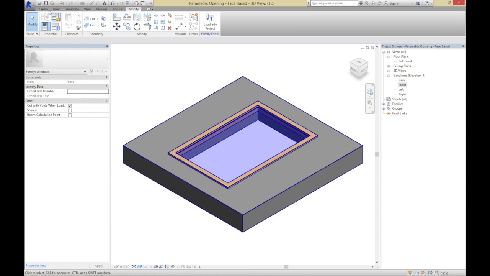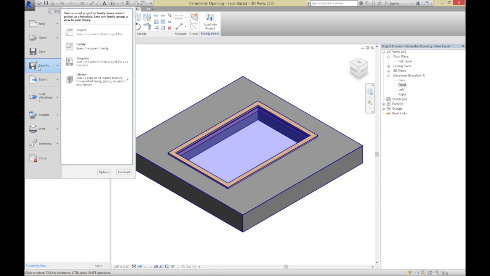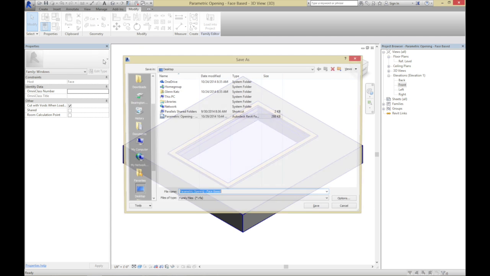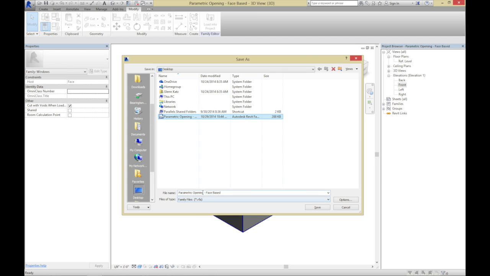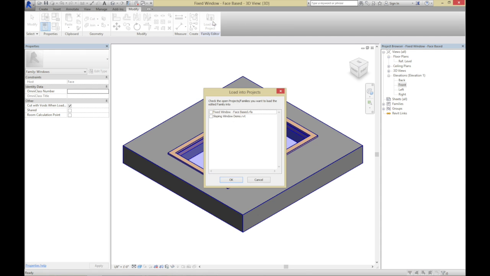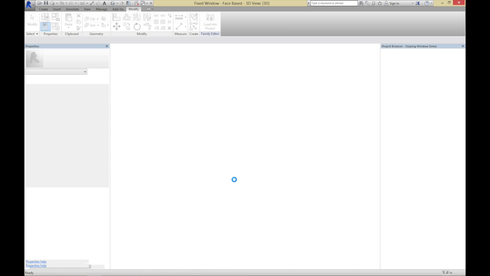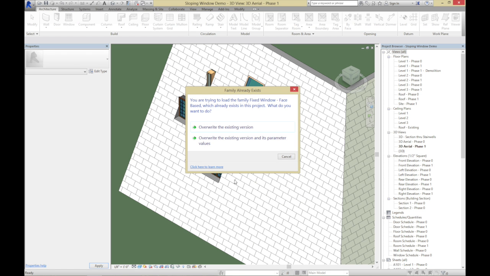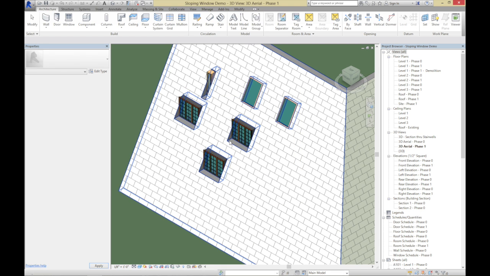So what we can do is save this away. Again, you always want to save it as a family so you can reuse it. And I'm going to make it not just a parametric opening, but I'm going to make it a fixed window, face-based. Okay. And we will go ahead and save that away. Okay. Now we're ready to load it into our project and use it. So to do that, we say load project. I'm going to put it into my sloping window demo project. Okay, I'm going to overwrite the existing version just because we just created a brand new one.